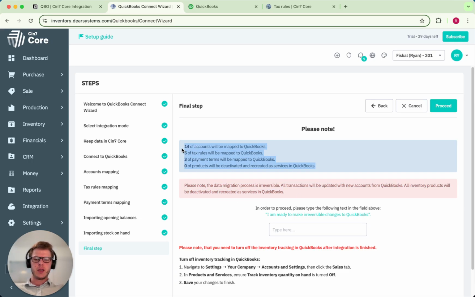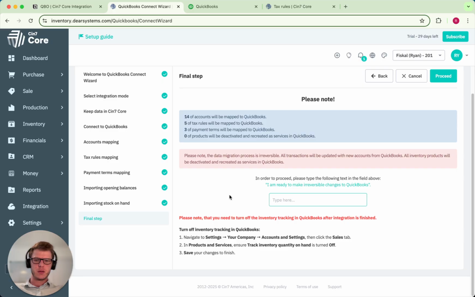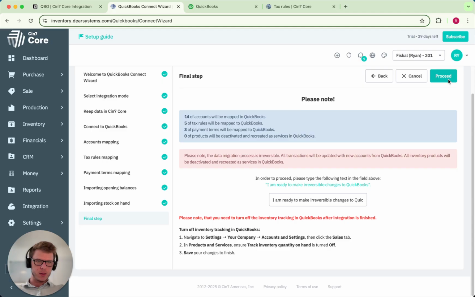You will also be given a summary of what is going to take place from here. So we'll type in the box here, I am ready to make irreversible changes to QuickBooks. Select proceed. Oh, I must have made a mistake here. Okay, let's try that again. Select proceed.